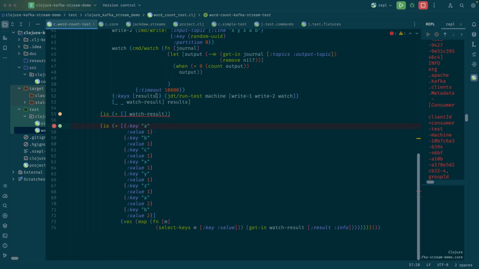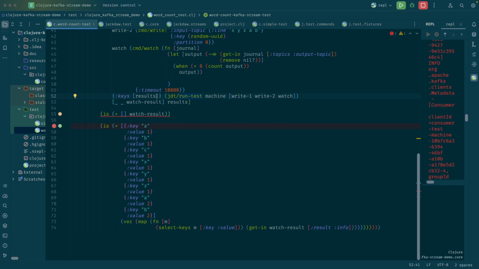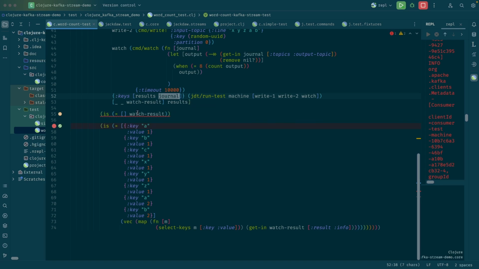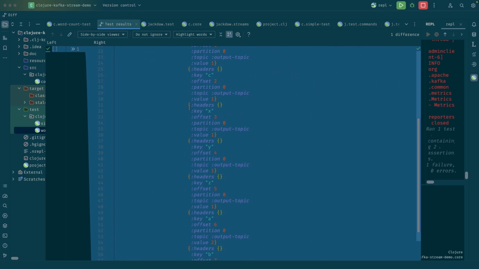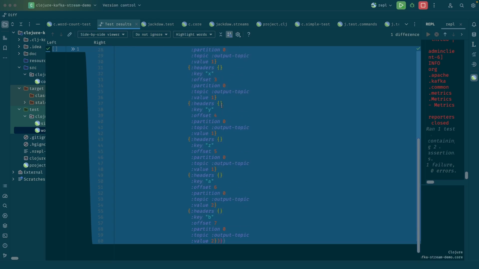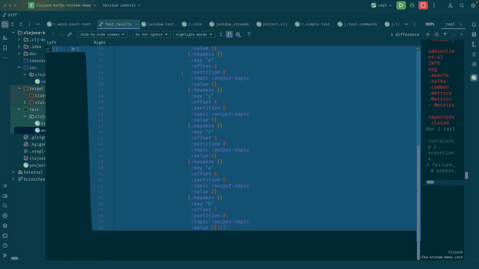And also, I think it's here, but I could be wrong. Yeah, so it results in the journal here. So let's do destructuring, and now let's print this thing, which will be really huge. So yeah, as you see, it's the state of our Kafka topics at the end of our test execution, which is really handy for debugging and all that stuff.